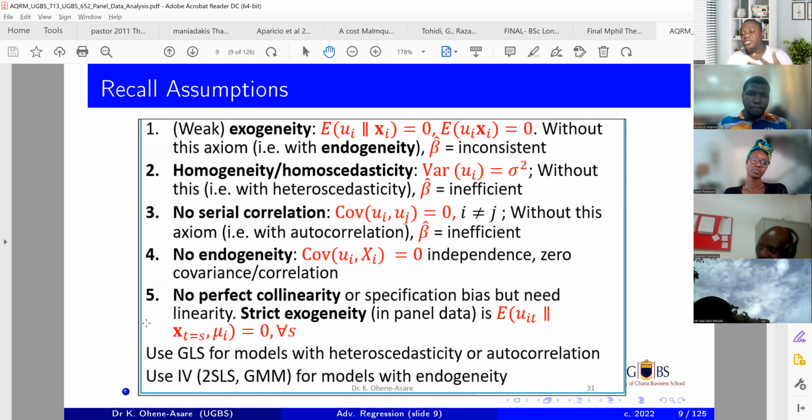One way you can handle some of this is by using different models. For example, you can use generalized least squares for models with heteroscedasticity and autocorrelation. You can use instrumental variable regressions like two-stage least squares, systems GMM, difference GMM, different kinds of GMM, to handle the problem of endogeneity. We're going to look at all this, whether you like it or not, before you finish this course.